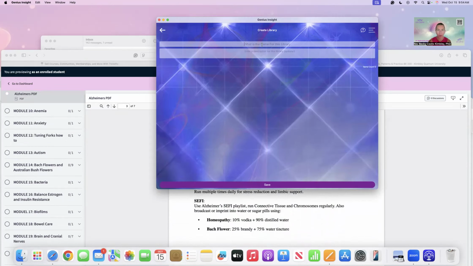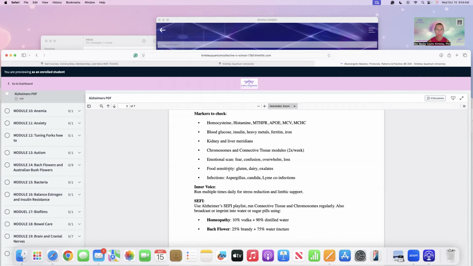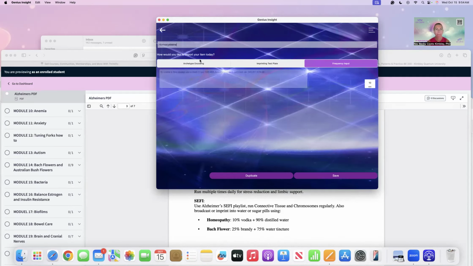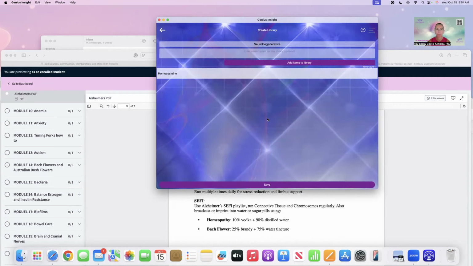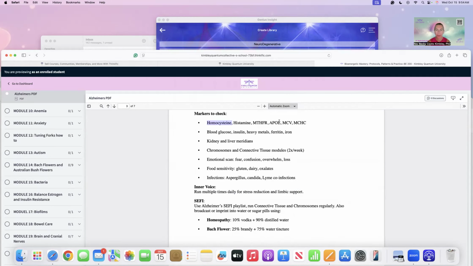So we're going to do, actually, I'm just going to make this neurodegenerative. That's what I'm going to call this one. So now I'm going to add these to the library. So we're going to do homocysteine. I'm going to do archetype. I'm going to come in here and do histamine.